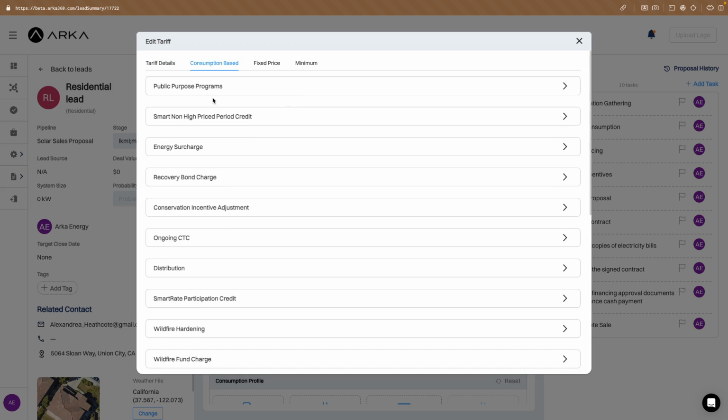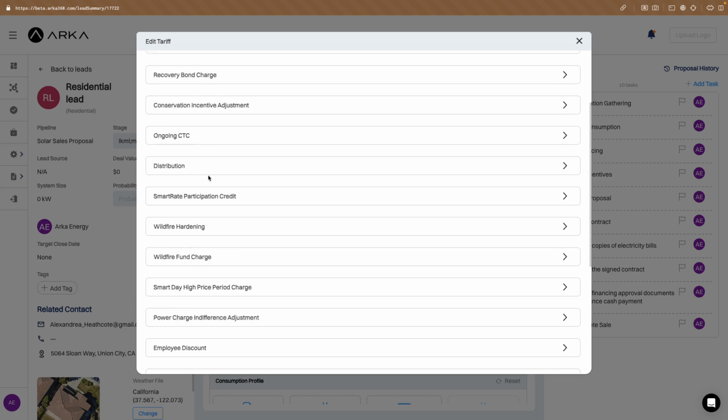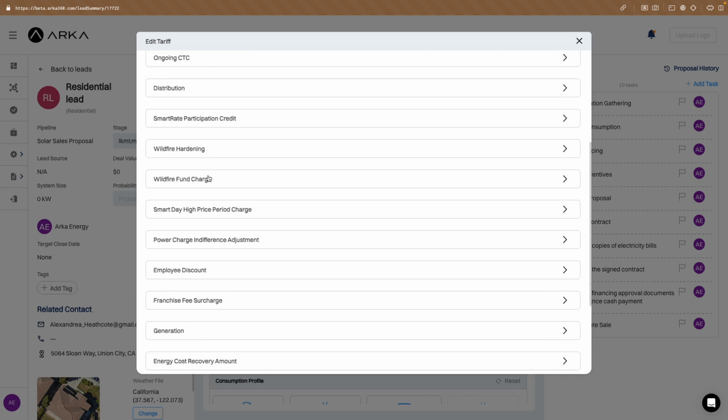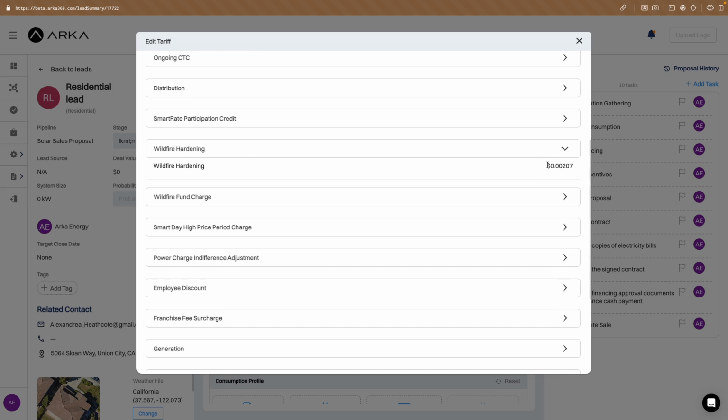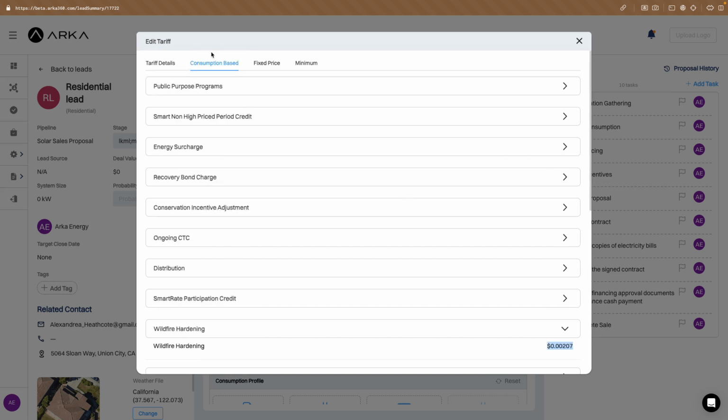In the next tab, you'll find all the consumption-based charges, categorized under options like public purpose program charges, SMART, non-high price period, etc. Expanding these categories displays the tariff names and rates within each.